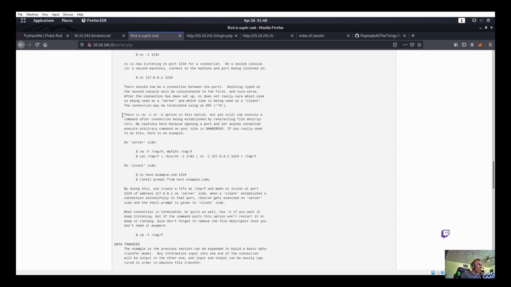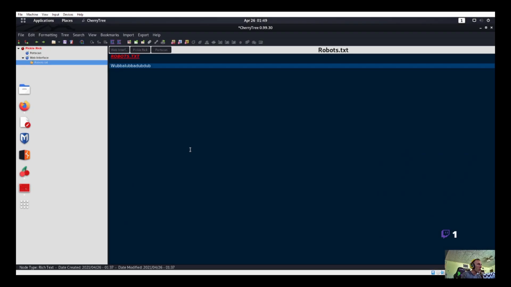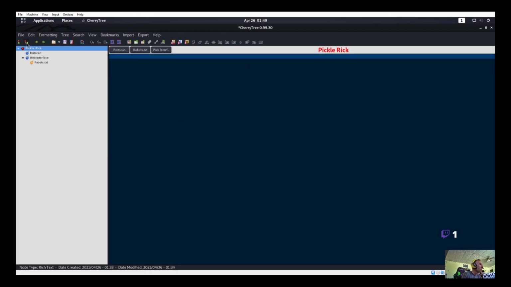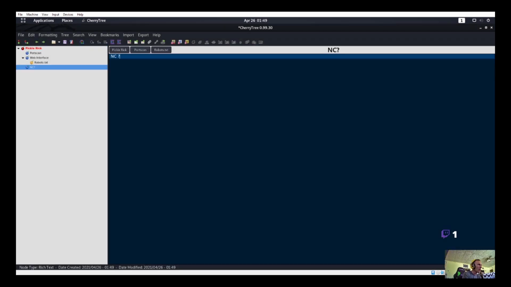So let's go ahead and copy this whole thing. Okay, I'm going to copy that. I'm going to put that over here. Netcat? Netcat?